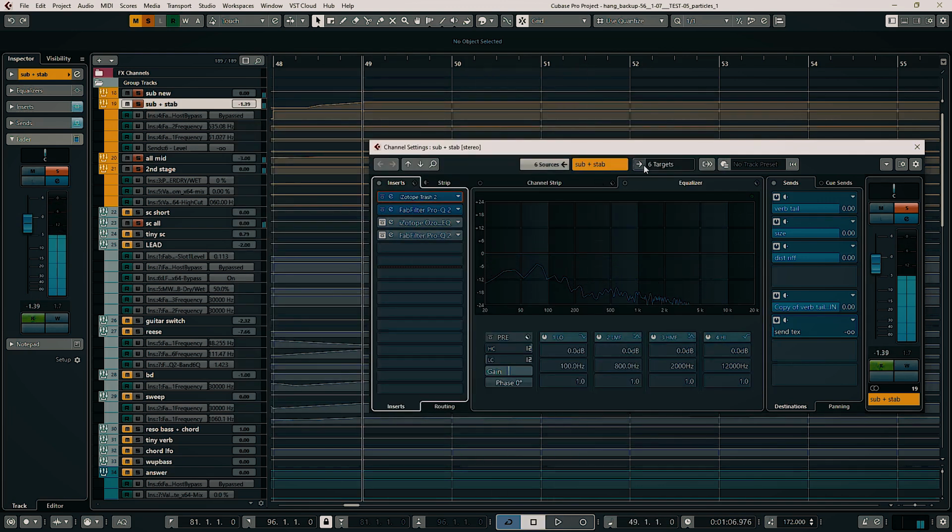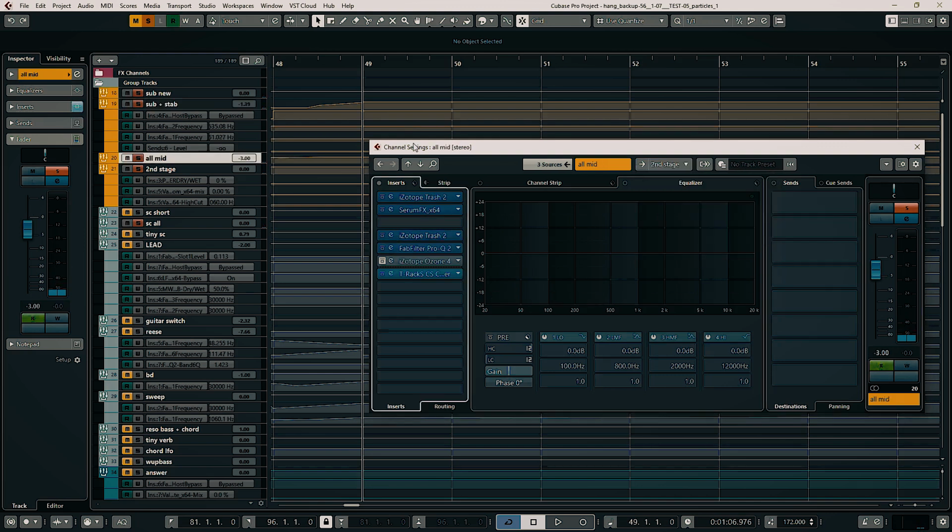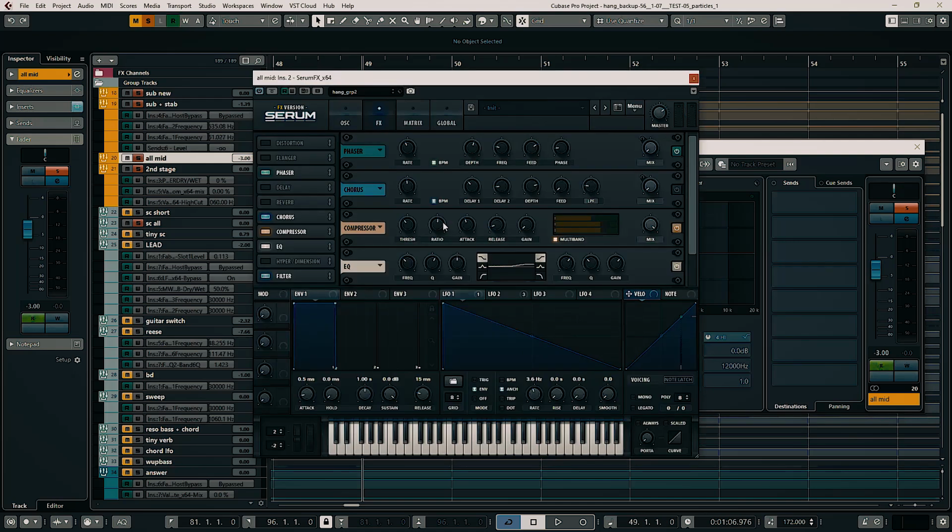Then I would route this into another bus. It's called all mid. This is like a global sort of effects insert chain, because other bass sounds will go into this folder as well, into this group as well. So they all have sort of similar effects on it, similar textures, similar attitudes. And this is the Serums I was talking about.